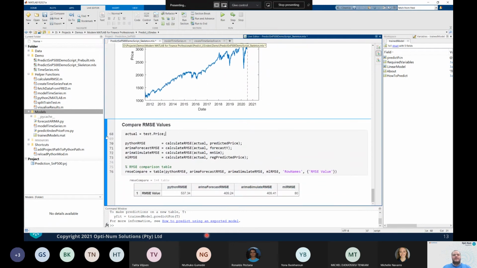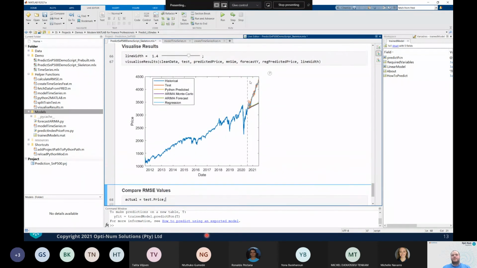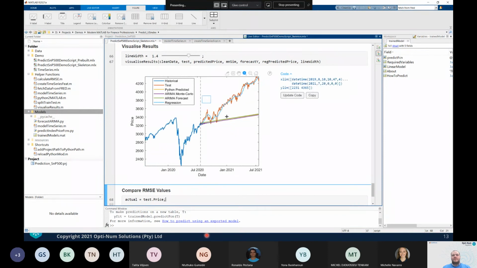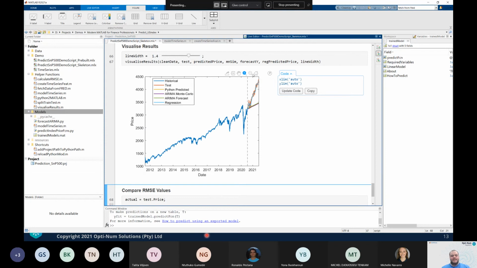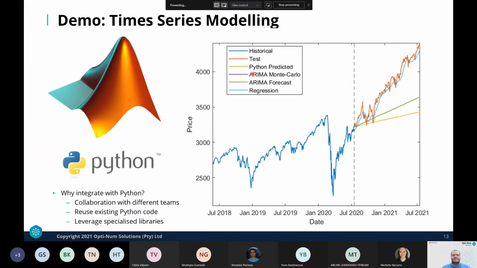But then I've also created a couple functions just to compare and plot a table of the different RMSE values so you can compare your different models. But you're more than welcome to go and interrogate this to see what these different models look like. And we can see that the models look quite similar in terms of the ARIMA models. But you're more than welcome to go and investigate that. And that is everything I have for the demo. So let me jump back to the slides just to close off for us.